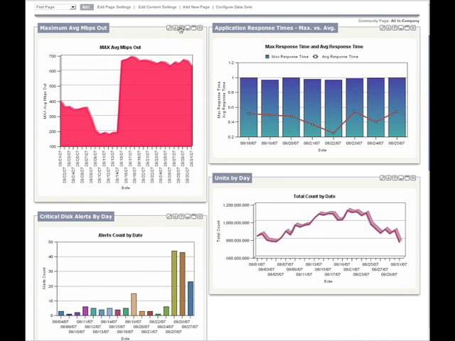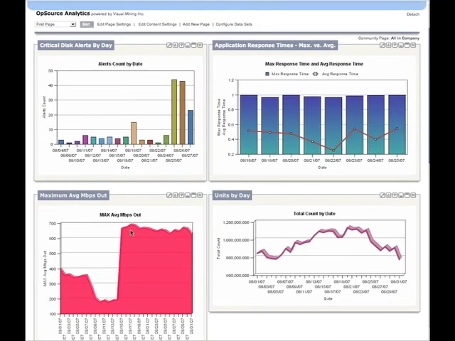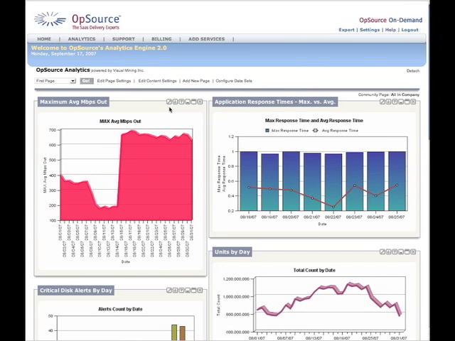The up button and down button essentially allow me to change where this KPI is placed in the column it's in inside the dashboard page. So right now I have critical disk alerts on the bottom, max average megabit out on the top. If I wish to move this down, I can click the down button and it will automatically update my dashboard page and move it there. And similarly, I can click the up button to reverse those trends.